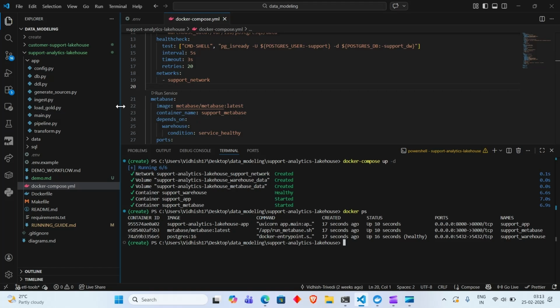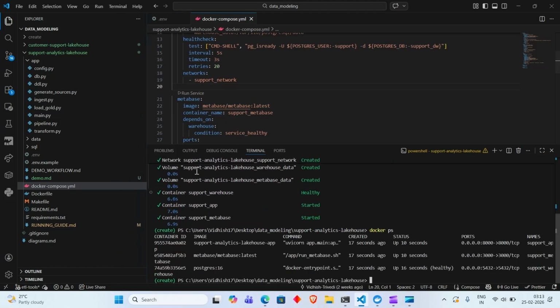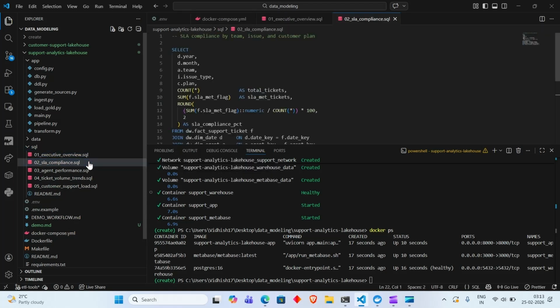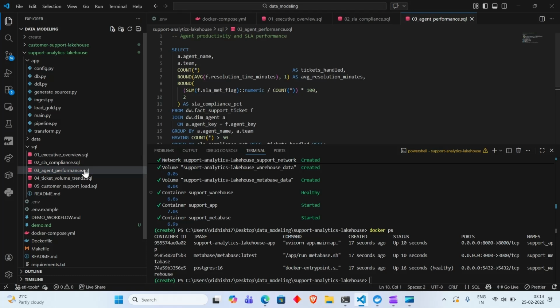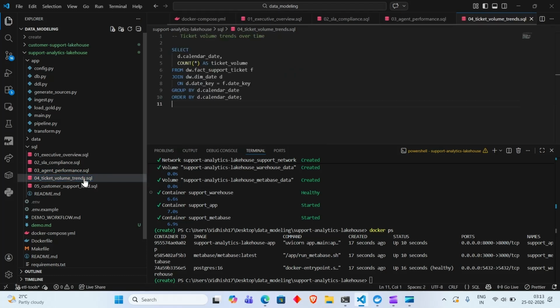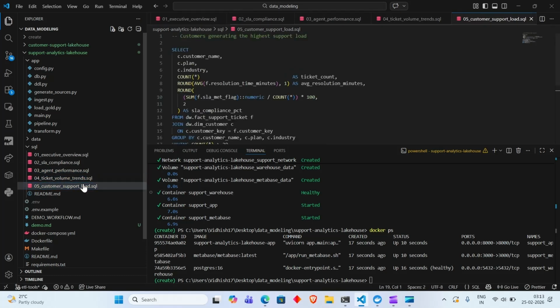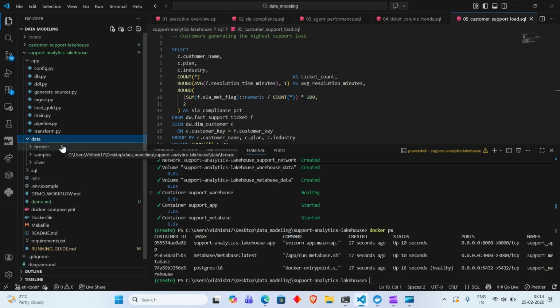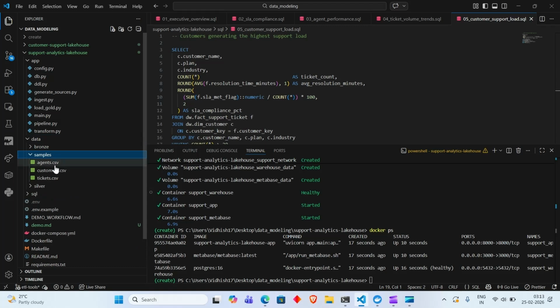Before proceeding, I would like to go over the project structure as well. In the SQL directory, you can find various SQL queries which I'm using to perform transformations, aggregations, or business level logic to create the gold tables or to find out the key performance indicators later on. There is also a data directory which contains sample data.